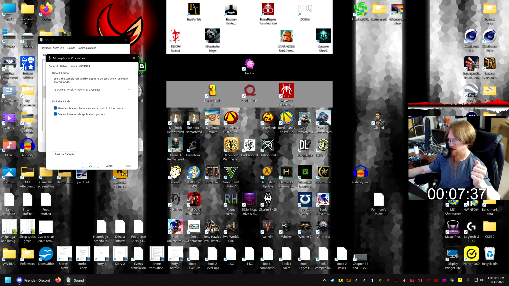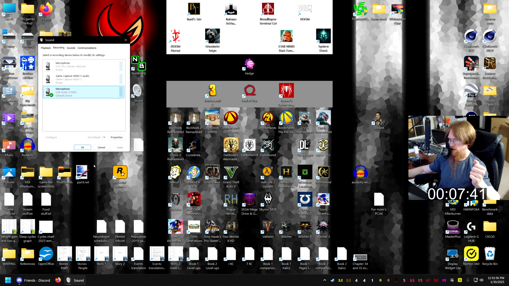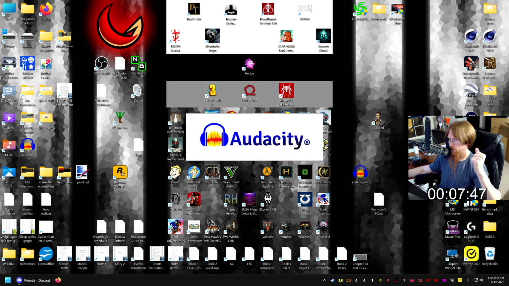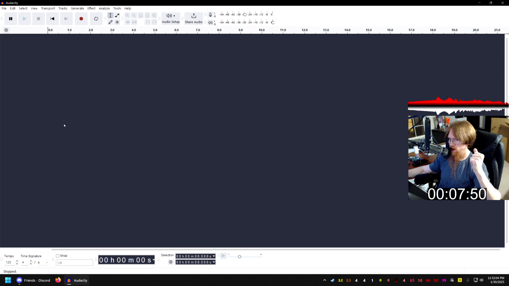When you're set and have it ready, click apply, then OK. You can close out of that. But this is where we then relaunch Audacity. Before doing anything, check your audio levels to make sure everything's looking good.